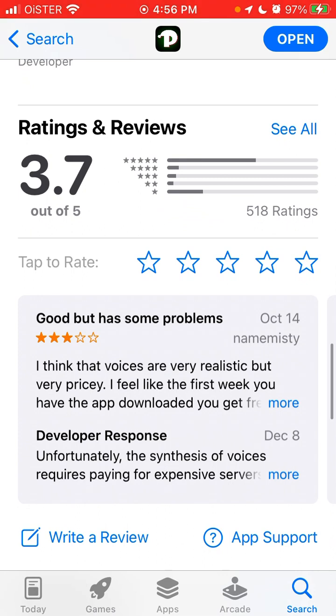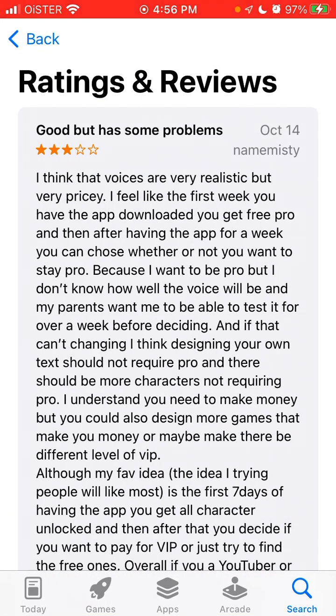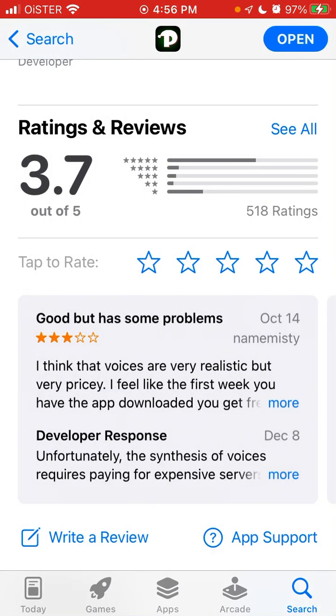There aren't that many reviews. Yeah, some of the low reviews are probably because the free version of the app is actually pretty limited. The voices are very realistic but very pricey. I feel like in the first week you have the app downloaded, you get free pro, and then after the offer, you can choose. So yeah, you can see that it's pretty limited still.